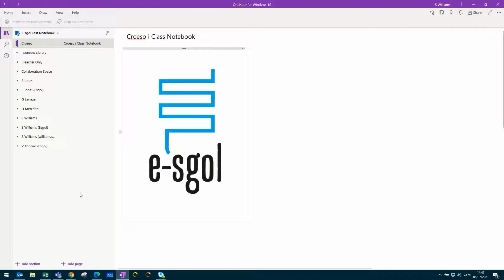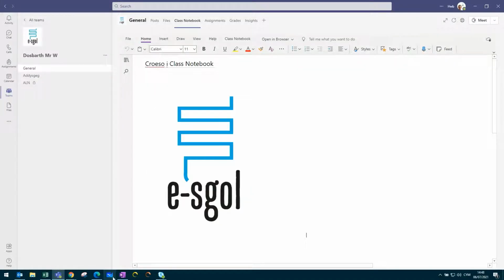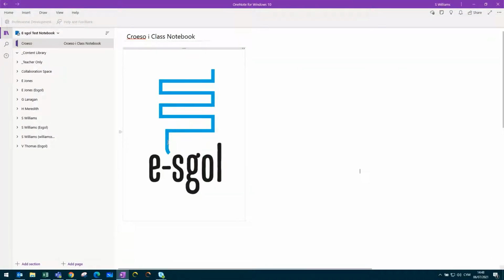If it's the first time that you've logged into or opened this app, it may ask you to log in using your hub credentials. So obviously use your hub username and password to log in. And then because the accounts are linked, you will be able to access the Class Notebook from Teams. You will be able to access the Class Notebook from OneNote for Windows 10.